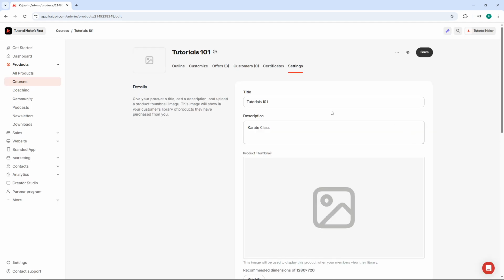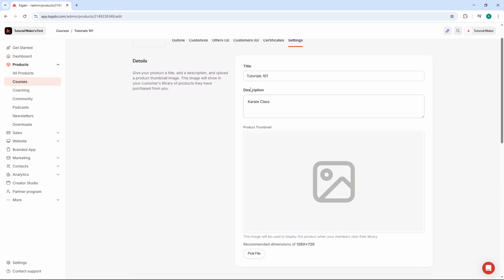You'll now be directed to your course's details page. This is where the magic happens. From here, you can edit the course title to make it more engaging or accurate. You can also update the description to better reflect what students will learn or to include new information. If you want to refresh the visual appeal, you can add or change your course thumbnail right from this page.